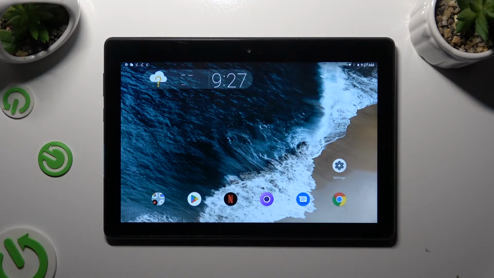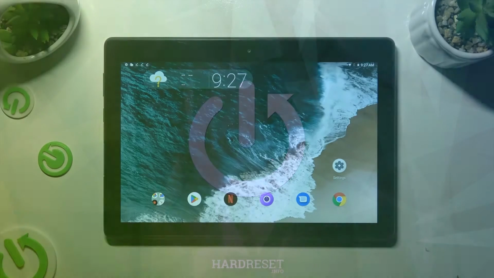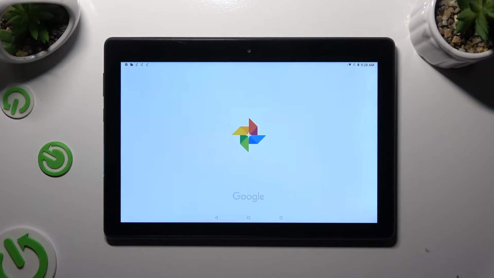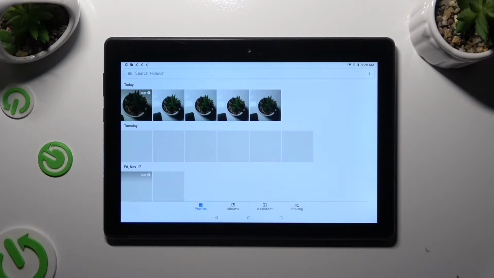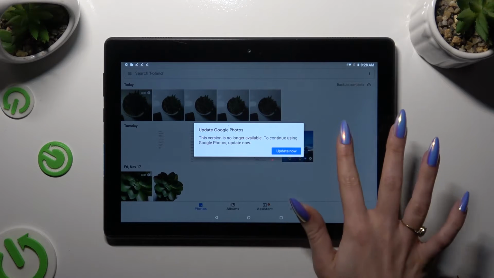Hi! In front of me is Lenovo Tab E10 and today I would like to show you how you can select and delete multiple photos at once. Begin by opening Photos app and holding one of your pictures that you wish to get rid of.